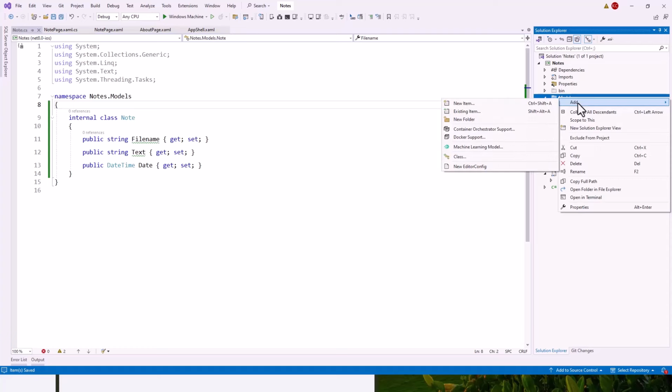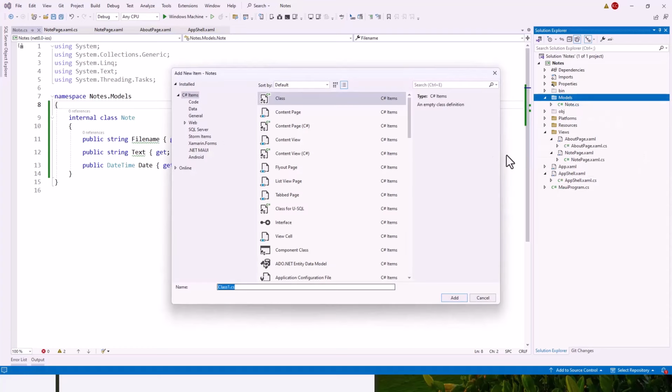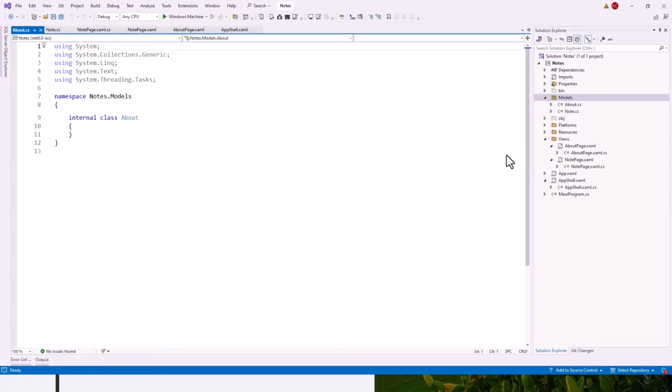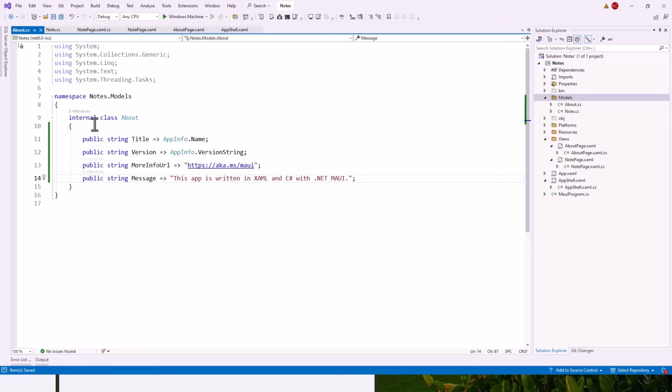Now the about page's model also needs to be created. So click on add class, internal class About, and in this case I will just write it from my clipboard. So it has got four properties: title, version, more info URL, and then the message. All right, and then you can save this, and then we'll update the about page.